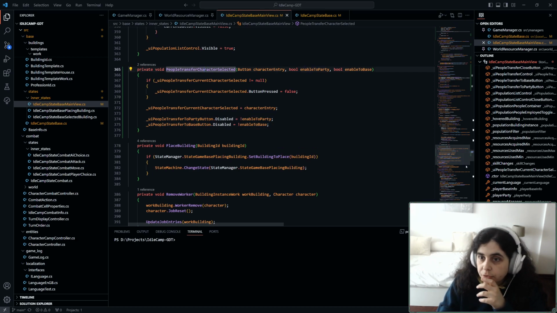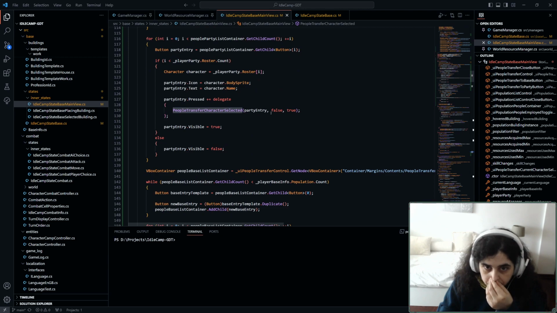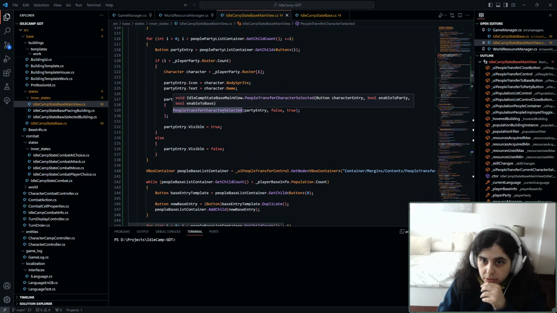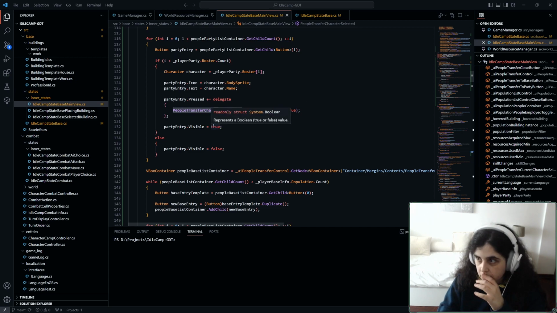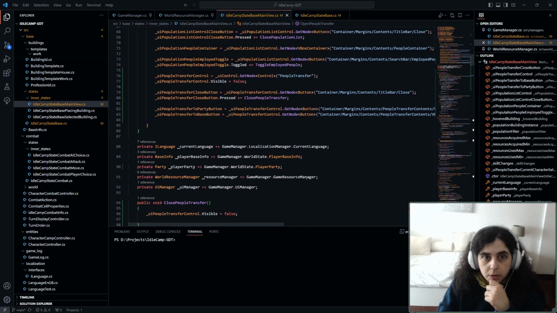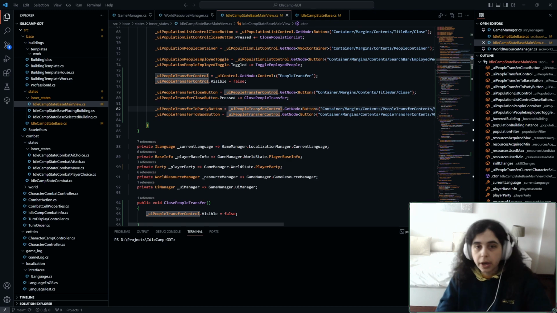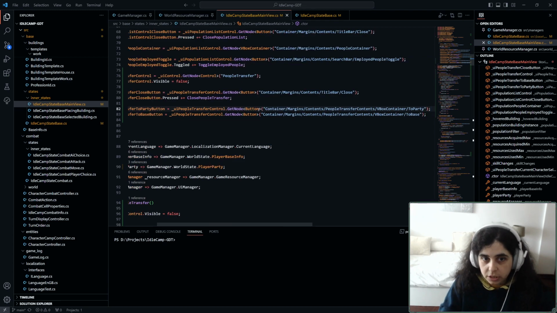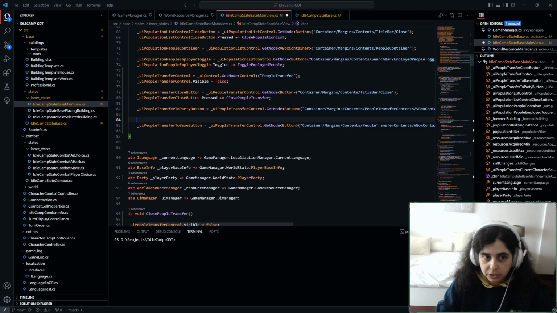So like on the first one up here, we want to disable the to party button because we're already at the party. That character is already in the party, so we don't want to transfer to the party, but we do want to transfer over to that one. And we do need, okay. We need to set that up. So let's do that.